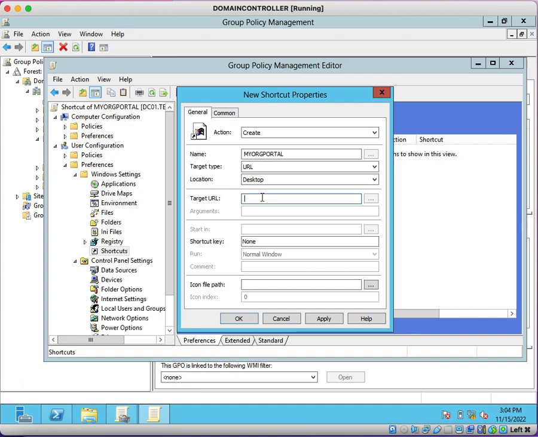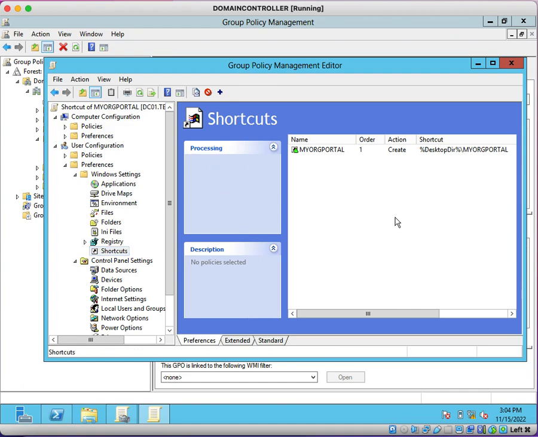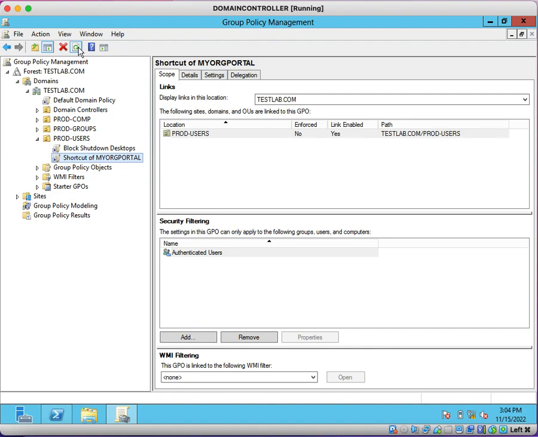Target means what exact URL do you want to open after double clicking on that shortcut. I want to open www.myorgportal.com. This URL should open when I double click on the shortcut. I'm just going to create a shortcut first, then we will see how to add or change the icon of the shortcut. After checking this shortcut creation, click on apply. Refresh, close this editor console, refresh.